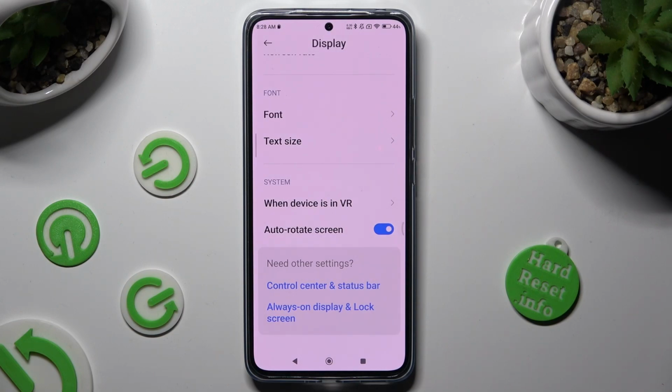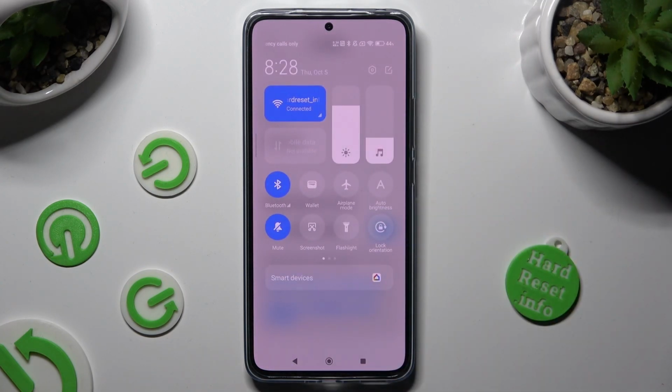If you want to, you can also go into Tab menu and look for Lock Orientation shortcut. If it's gray, that means that auto rotation is enabled. To disable it, just click on it.